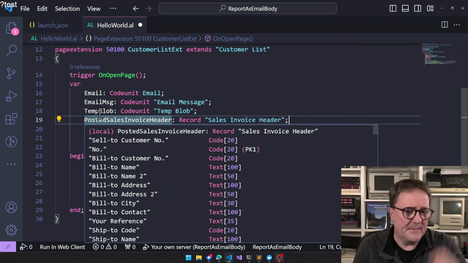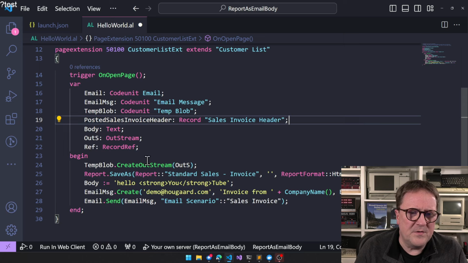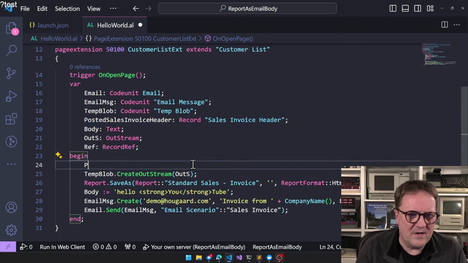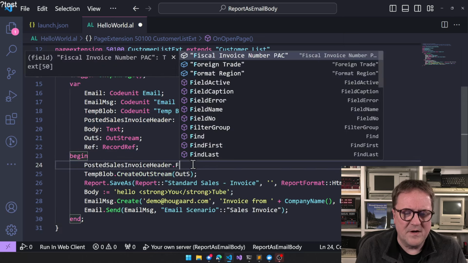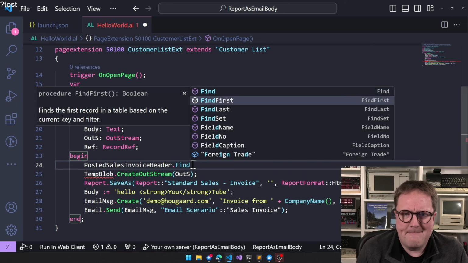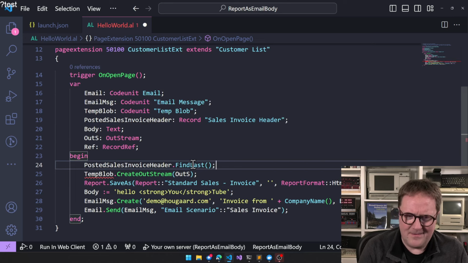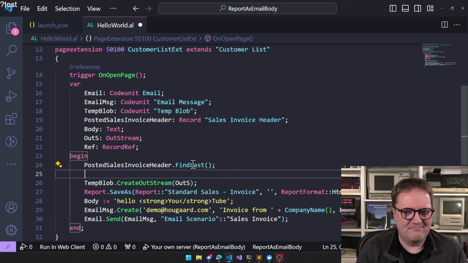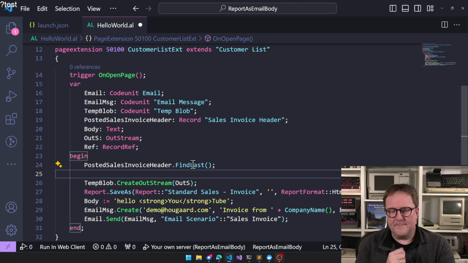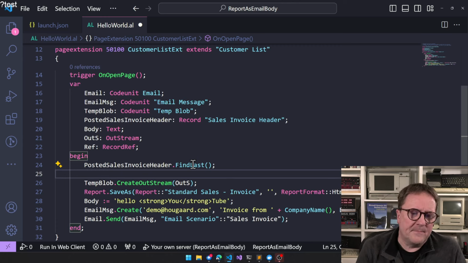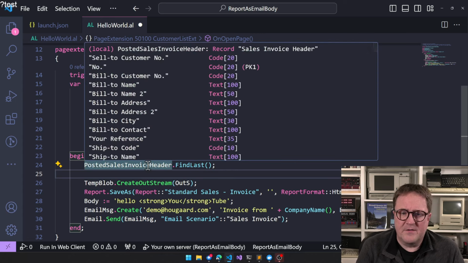This is very good. So what we can do now is that we have the posted sales invoice header. We can just grab any one. How about the last one? That's a good one. So now clearly there's an invoice here, whatever invoice that is.